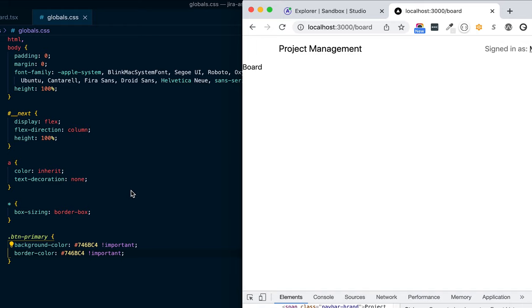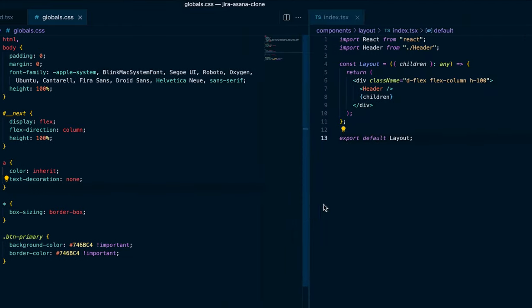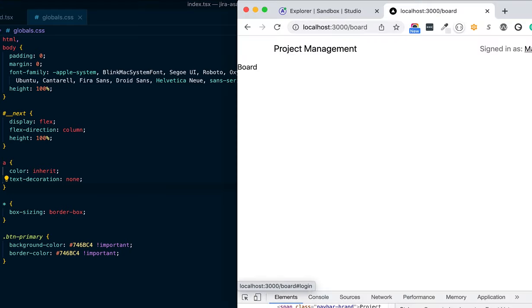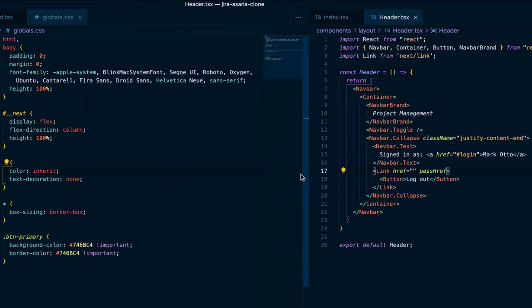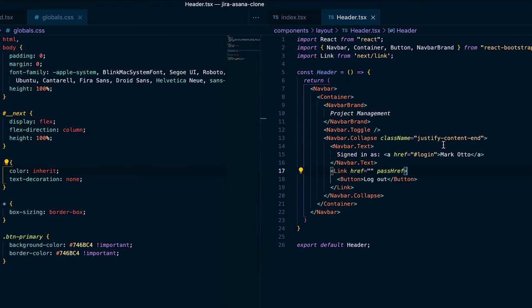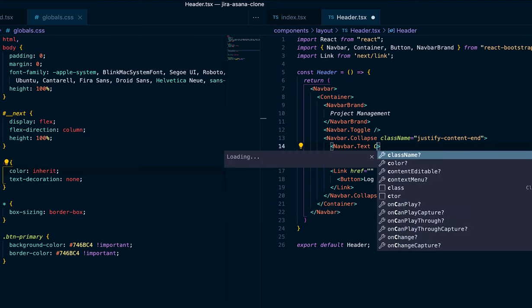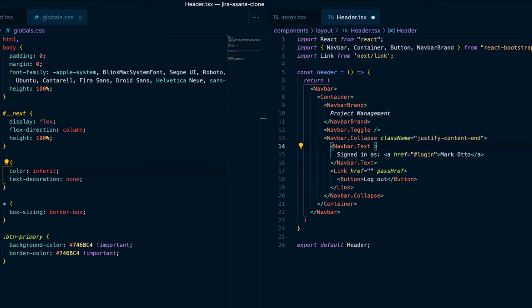Here, it is updated. Let's add some padding to our header. As you notice, this is right next to each other, so let's change that. To add padding, we don't need to define styling. We can just use the React Bootstrap class name. P is for padding, and then 3 would just add a little bit of padding around it.